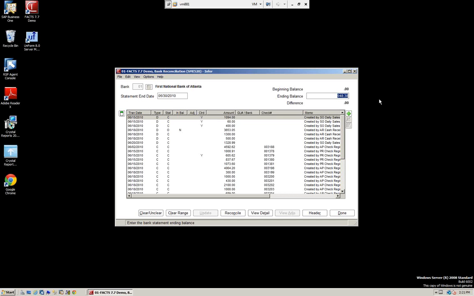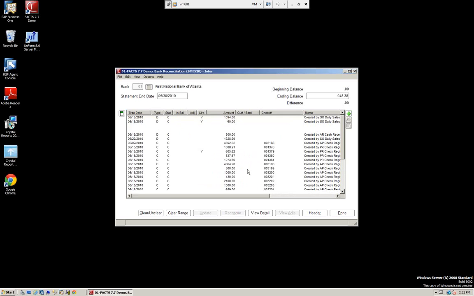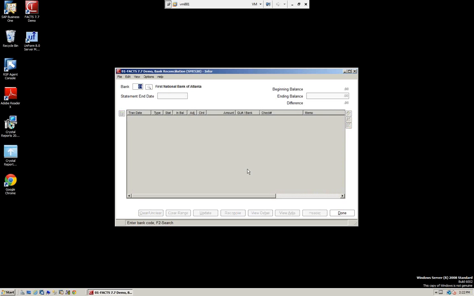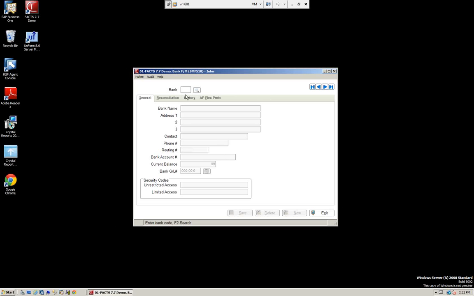Eventually, when you're done, you can see here, you're at the reconciliation point. So I click Reconcile. This will mark all clear transactions as reconciled, and no further changes will be allowed. Again, this is a warning to let you know, so we're going to say, yes, continue with the reconciliation. We're going to click OK. You can see now we reconciled. So let's exit here. Let's go back to the bank file maintenance.